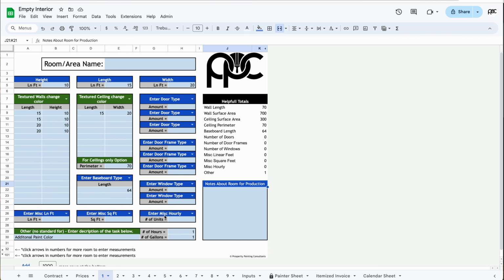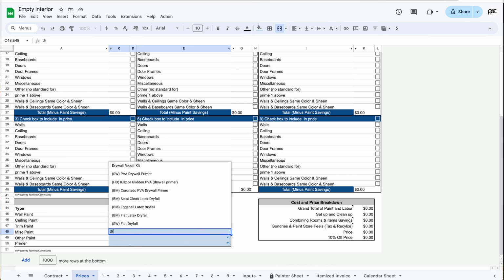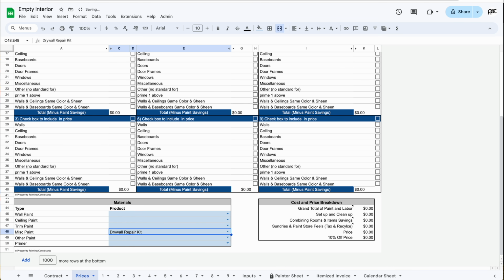And the way that we bid that is we use that in our miscellaneous, and every hole that needs a little bit of texture and drywall repair, we just count as 1. And then when I put that into my calculator or spreadsheet, for the paint, we're going to use a drywall repair kit, which basically is a can of the texture stuff, some spackle, and the materials needed to handle that.